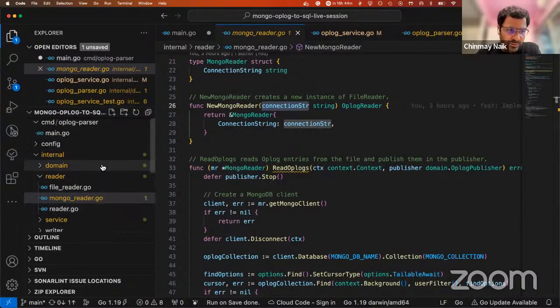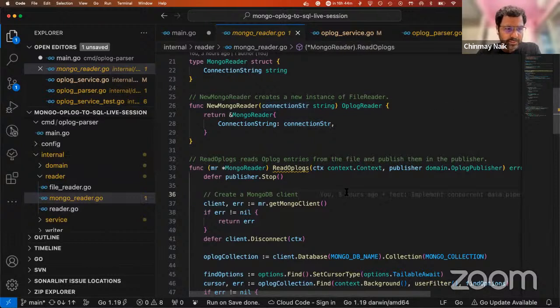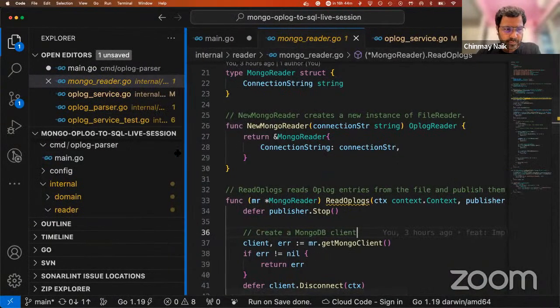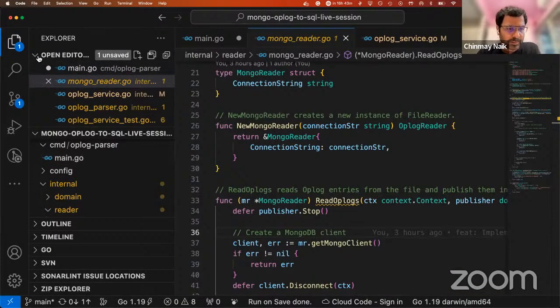Can you increase the font by one more size? Okay, yeah, sure. Yeah, thanks. Go on. Okay.